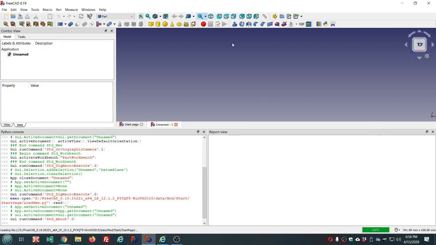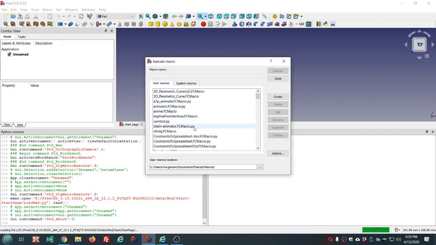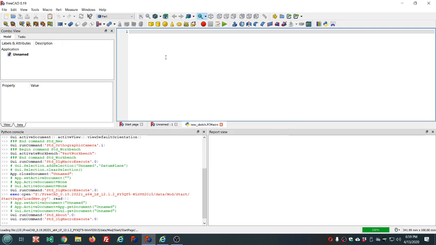Now let's go ahead and create these macros. Go to macro menu, macros. These are very short macros, so there's not a lot of point in downloading the ones that you are created, but you can if you want to. So the first one is going to be a new sketch. This is not one available for download. I'm going to add it to that post, but it's not there yet.